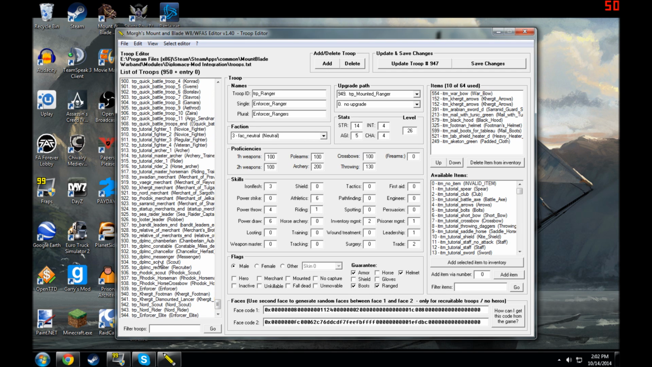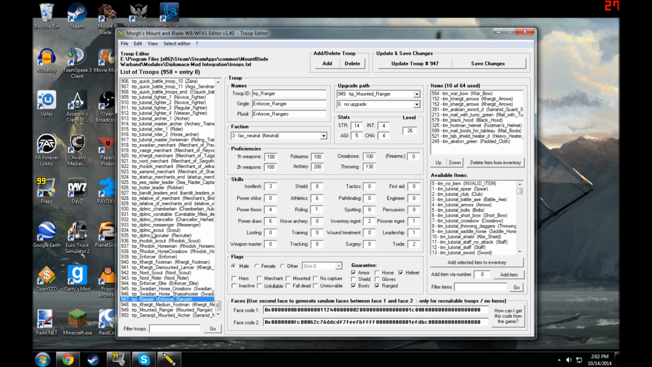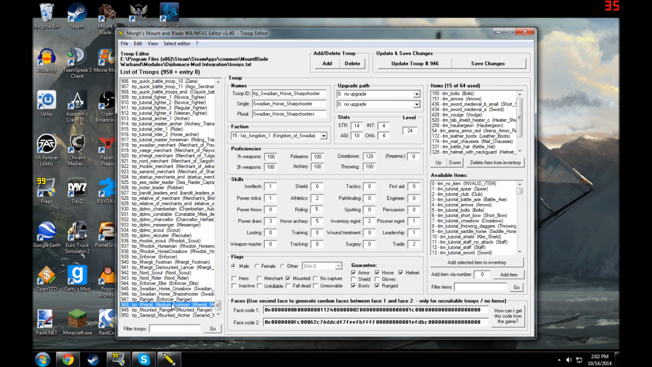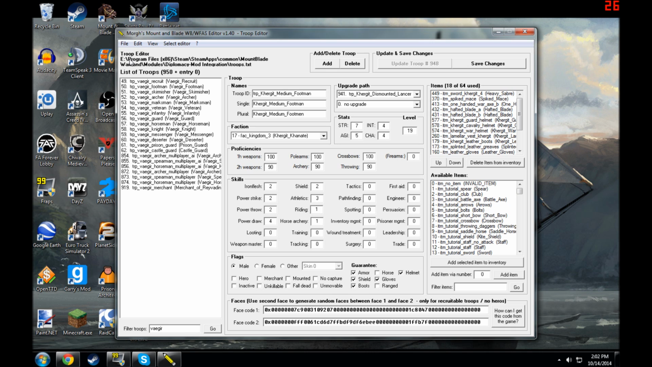And basically I'm going to show you how to make some new troops. So I already made some new troops. Once we get to Rodox Scout, that's where my new troops kick in. I made some new troops for this little mod, and now I'm going to be creating an update for it, and I'm going to show you how I do it. I was creating horse archers for every faction, however I forgot to include the Nords and the Vagers, so now we're going to do it.